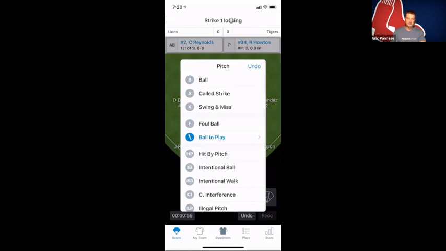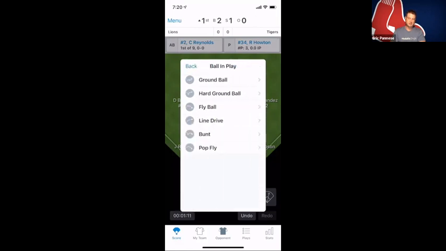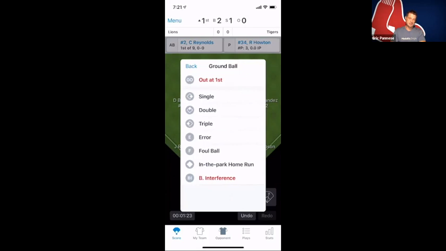Ball 2, called strike. The menu doesn't even disappear. You don't have to hit pitch every time. It just stays up on the screen. And then once a ball is in play, then I can say, okay, ball in play means somebody hits the ball in play. What was it? Ground ball. You can say hard ground ball. There's really no difference other than what's written in the text of the play. Fly ball, line drive, bunt, pop out. So, ground ball, and then was he out at first, or was it a single, double, triple? So in this case, let's say it's out at first.